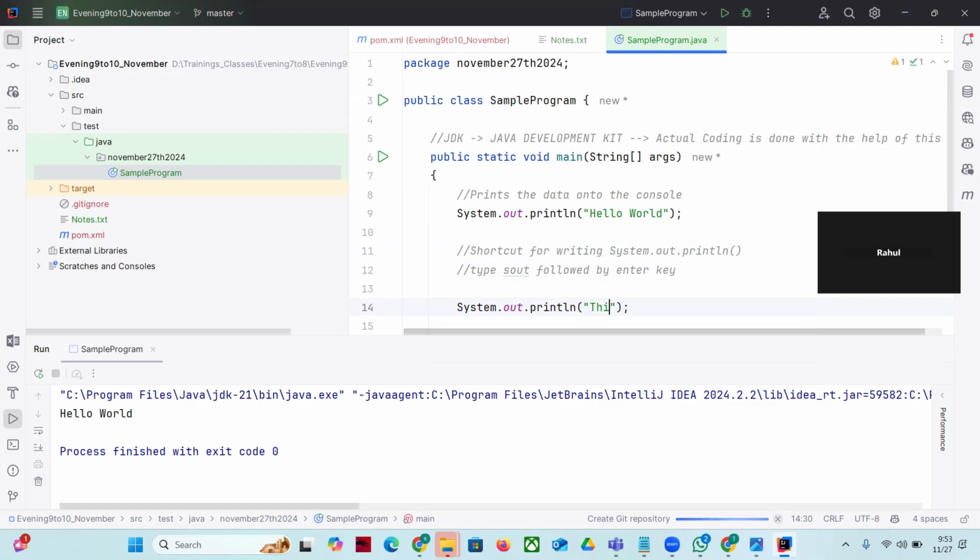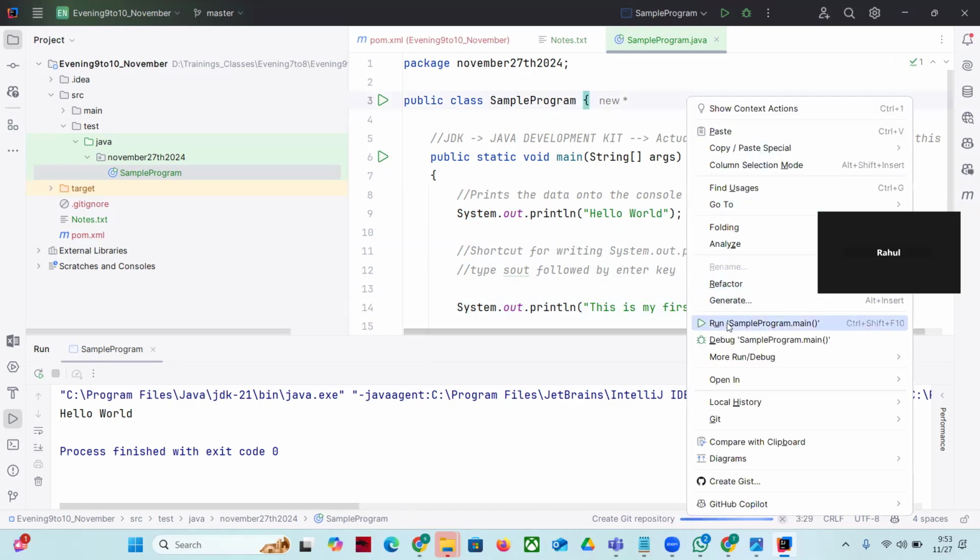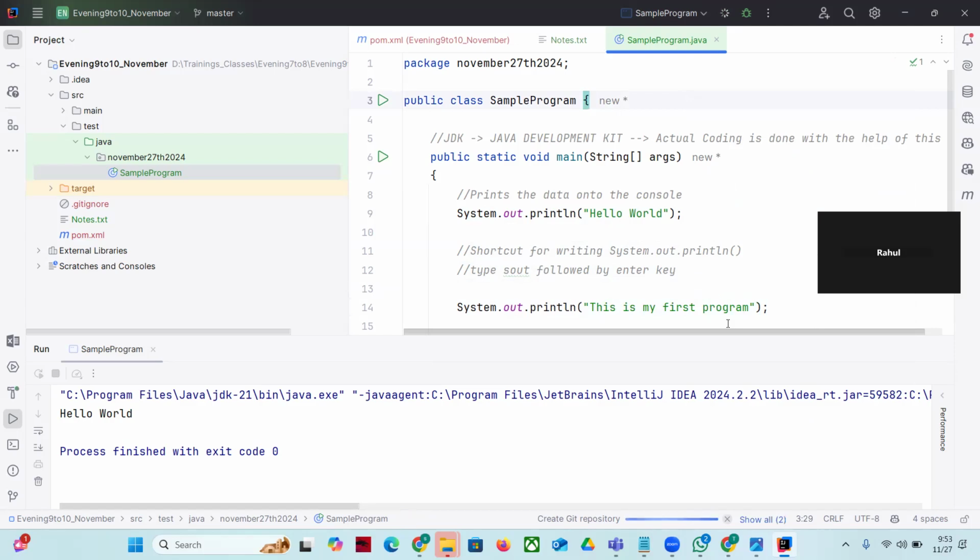I can say this is my first program. Now, what is the alternate way to run? Do a right click on the run sample program name. Got it?